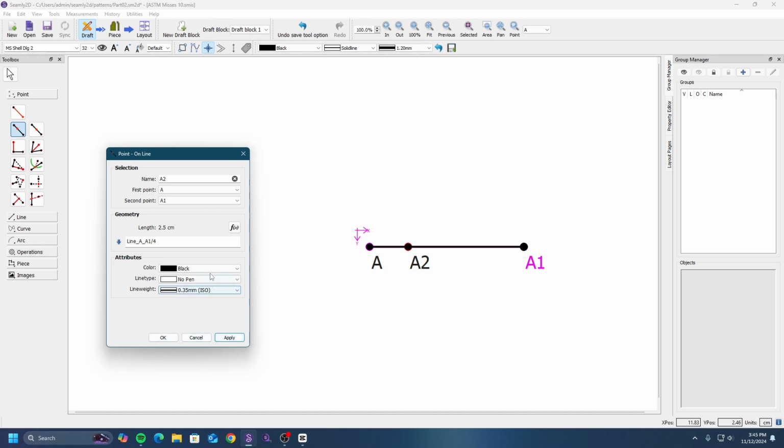And you can always change the color of your points. I tend to just work in black, but it's something you might want to use later on. We'll hit OK.